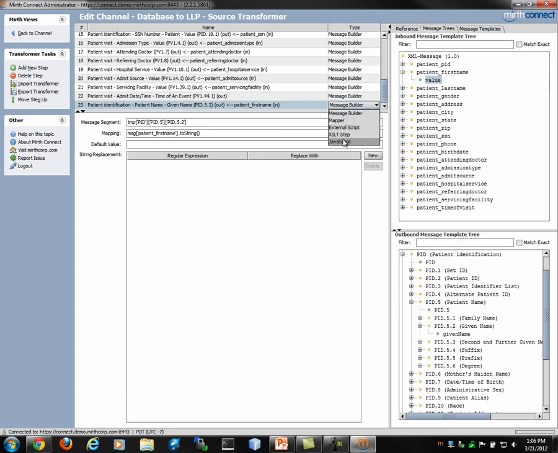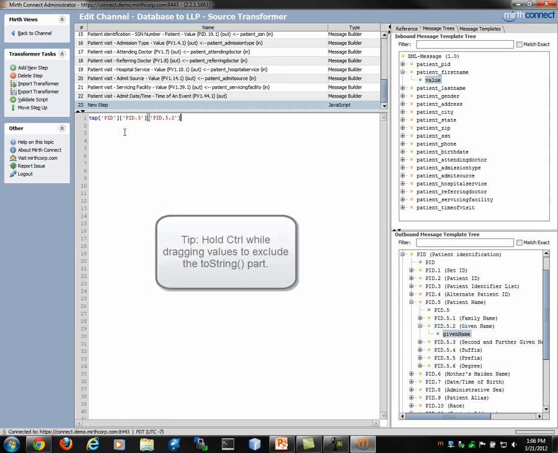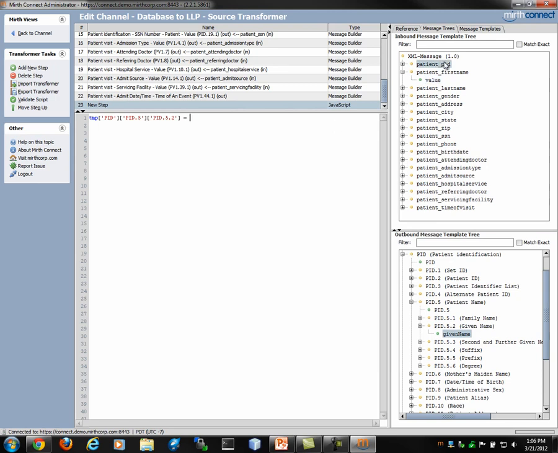I could also do the same thing as the JavaScript step as before. In that case, I'll drag and drop the value I want it mapped into. You'll see that it's outbound template PID 5.2, and I'll set it equal to the value from patient first name. That's the same thing as what I did before when I dragged from one tree down to the other, but using JavaScript instead.